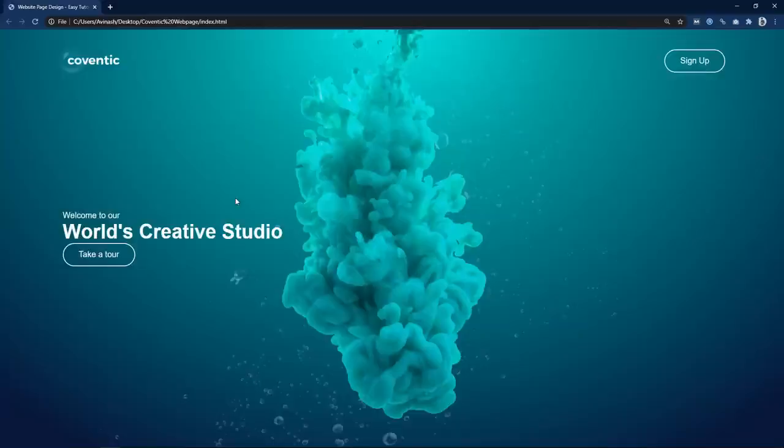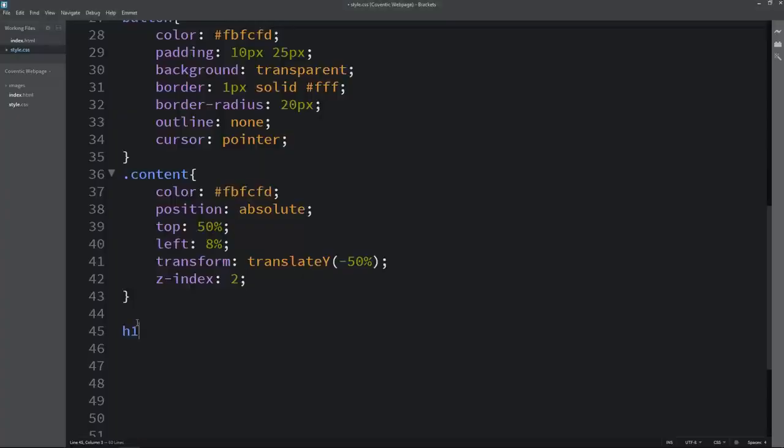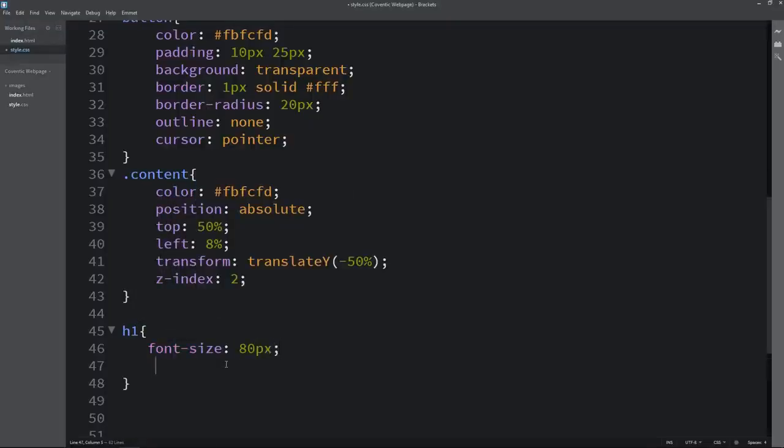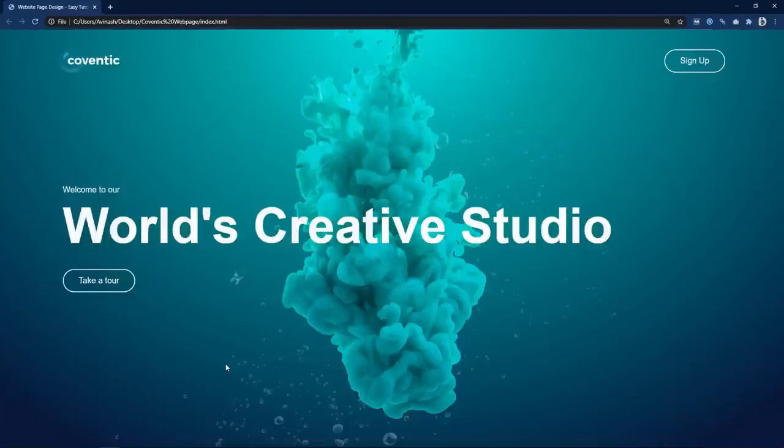Next we have to change the size of h1, so just write it here h1, and here we will write font size 80 pixel and margin 10 pixel 0 and 30 pixel, line height 80 pixel. Refresh the web page and you can see increased font size for this h1 title.